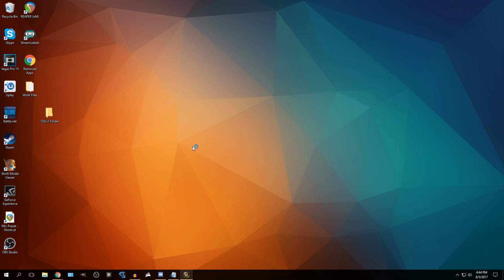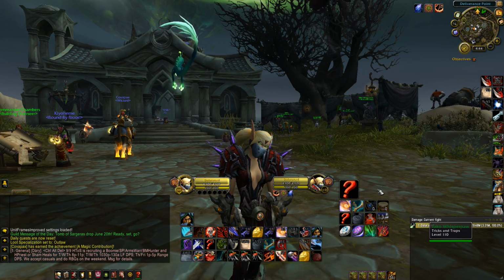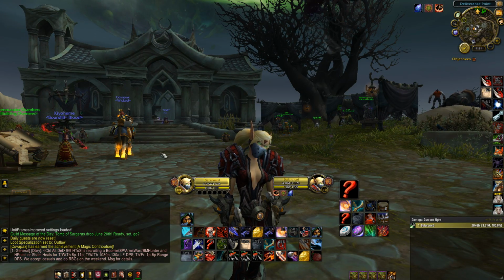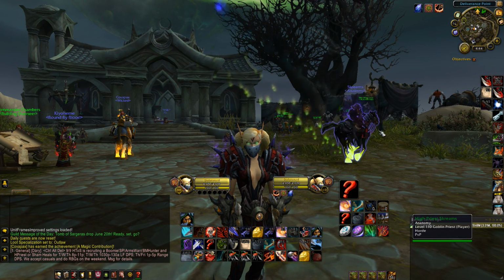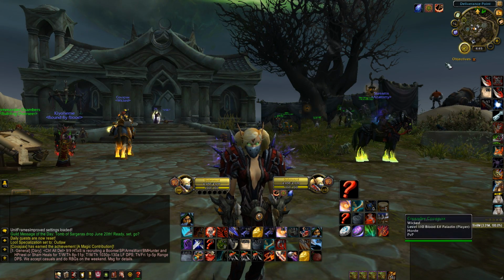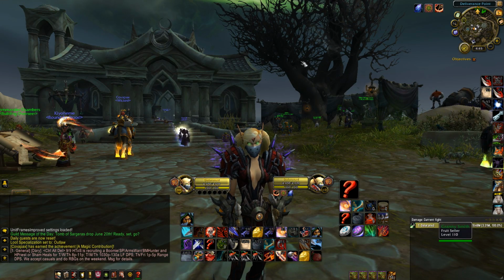And then you just log back in the game, and your UI should look something like this. You might have to mess around with a few things, because I don't know how many of these will transfer, but as long as you have every single add-on that I have, you should be able to get your UI looking a lot like mine. And it's a nice looking UI.